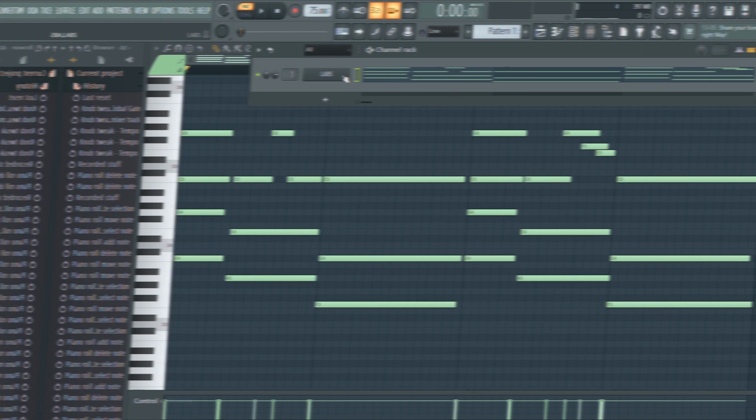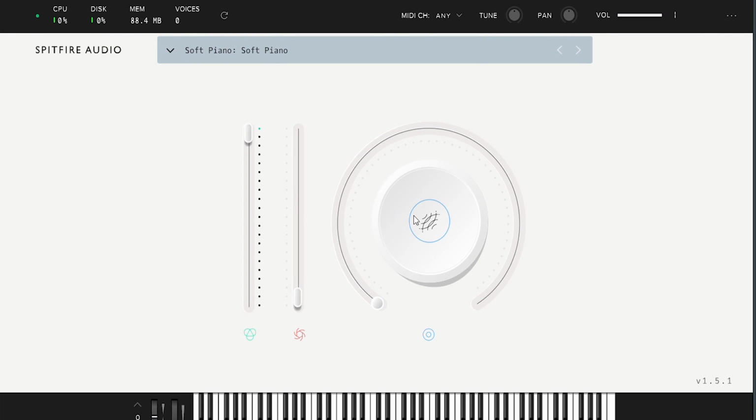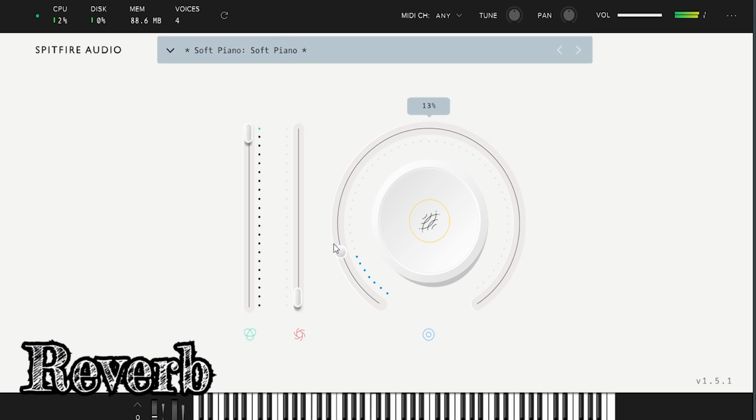Now moving on to the interface of the plugin. This big knob you see here is the reverb. Turn it all the way up to the right to absolutely drench your sound in reverb, which I don't recommend, but everybody has their own unique taste, so go for it.